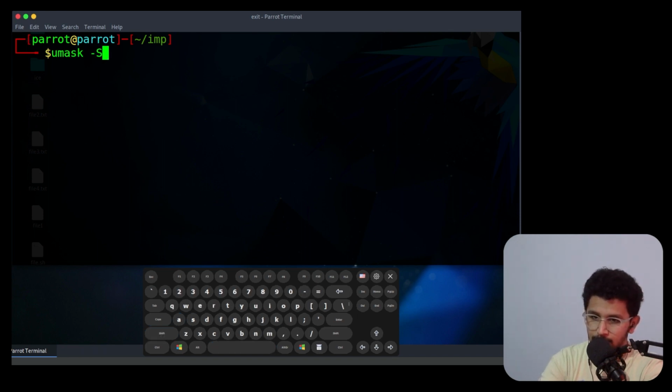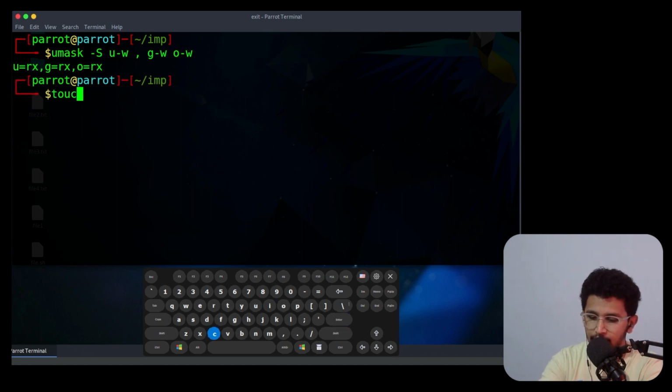Let's say you need to use symbolic notation. You can use capital letter S. That creates symbolic notation. Earlier we used a numeric format, which is in numbers, but there is another format you can use, the alphabetic format. For that you need to use capital S. Now I'll give write permission for user, then write permission for group, then write permission for others. Now I'll create a file with touch.